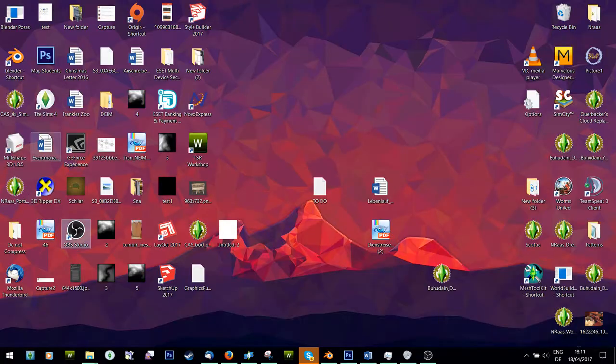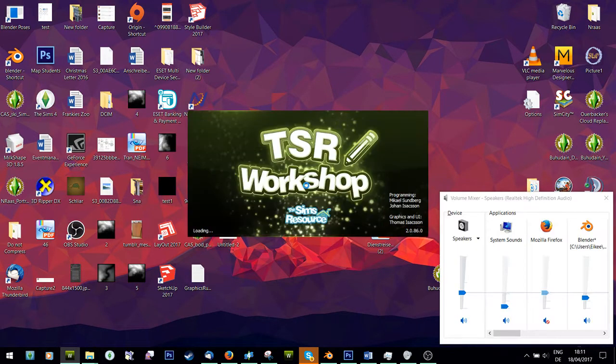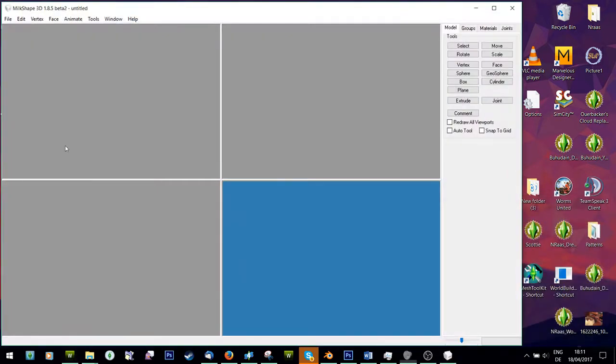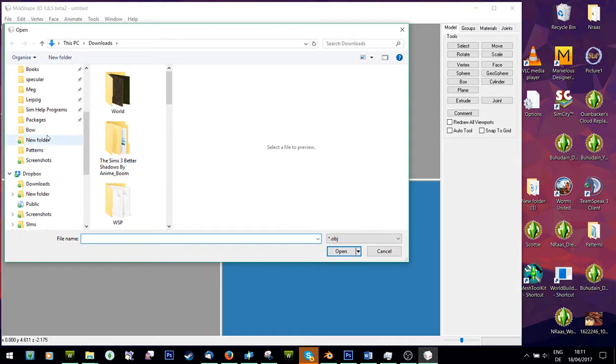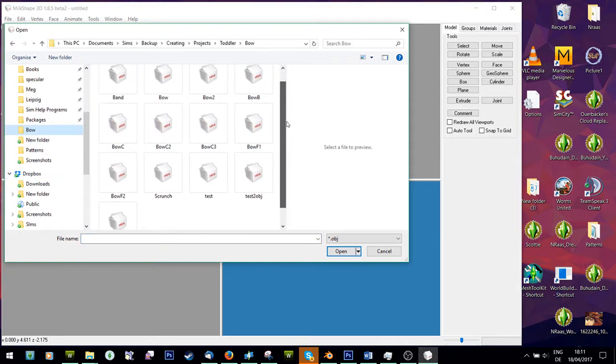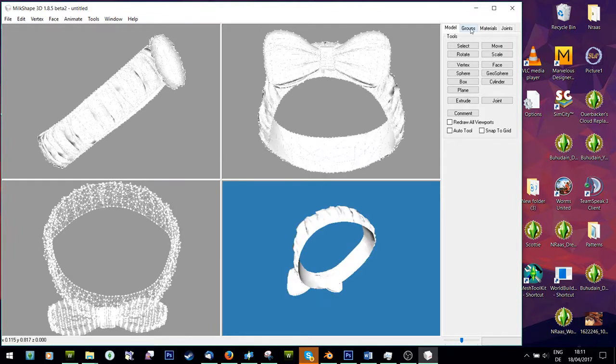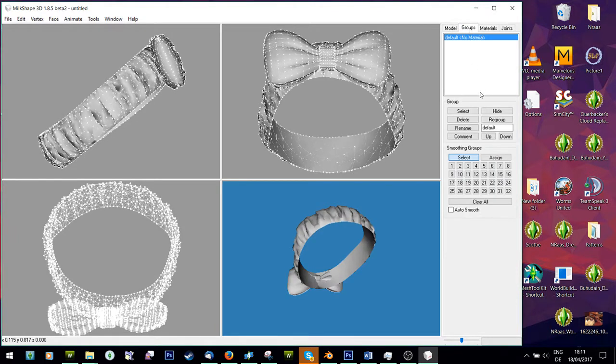Right, now all you're going to do is load Milkshape. And while you're at it, you might as well load TSR Workshop because it takes a while. The old version, like always. My computer doesn't like running so many programs. Right. So import your mesh. Delete materials. Name it group 0, like you should.